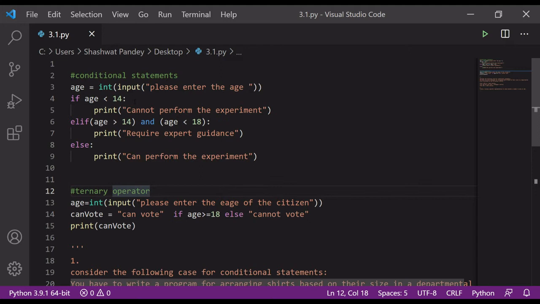The first statement is the if statement. In this if statement, the condition is: if the age is less than 14. If the age matches this condition, that means the age is less than 14, we straight away print that he or she cannot perform the experiment. But if the age is not less than 14, we check other conditions. The other condition being the else if statement.